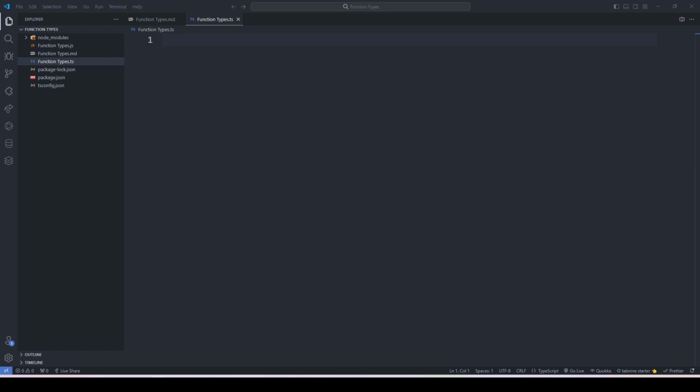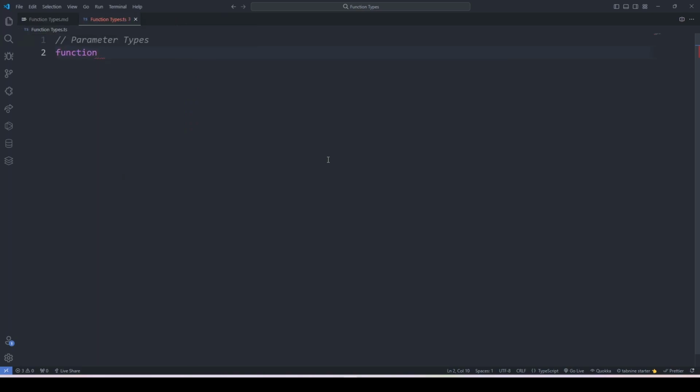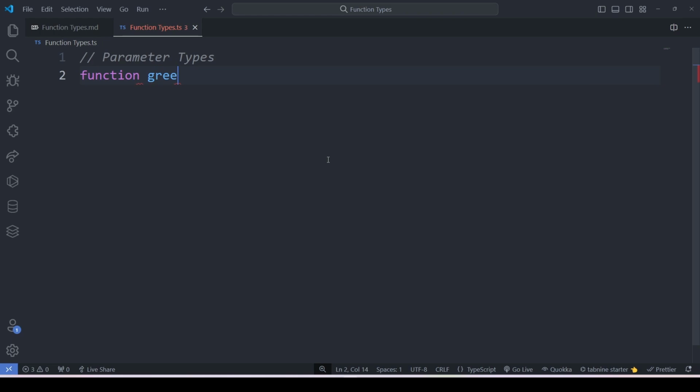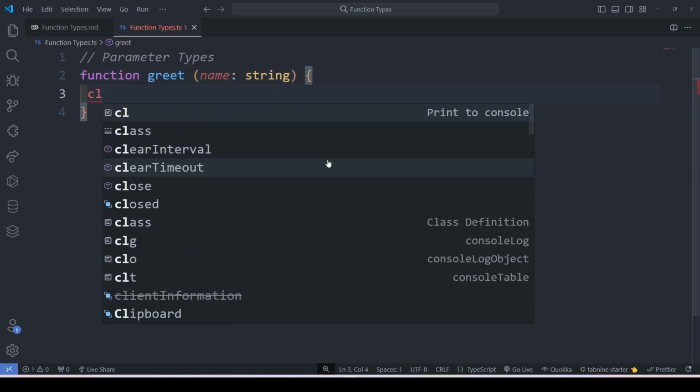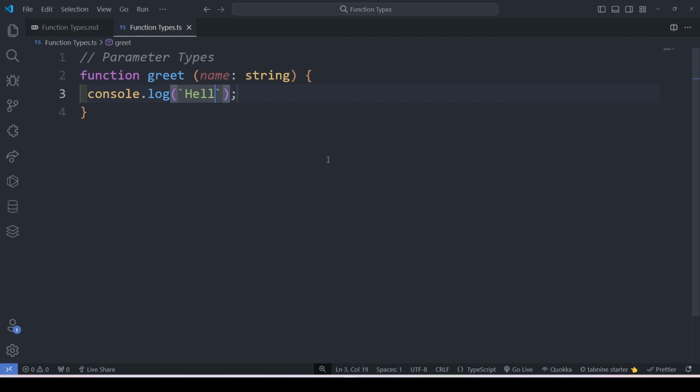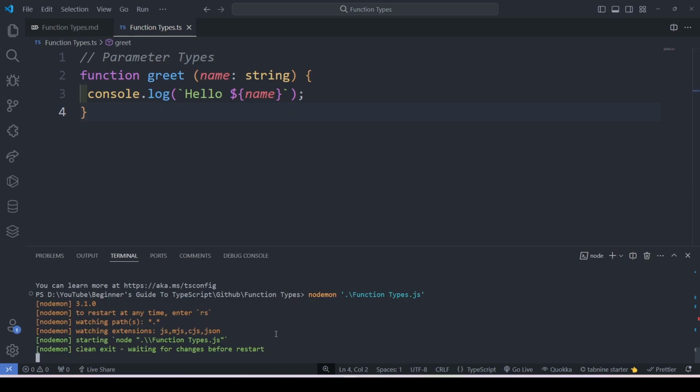First, let's learn about the parameter types. You can specify the types of function parameters to enforce type safety. So here is an example function. Function, I'm going to say it is going to be greet. Name is going to be the type of string, and the console log is going to be hello name. Now, if I console log it, let me first set up tsc.